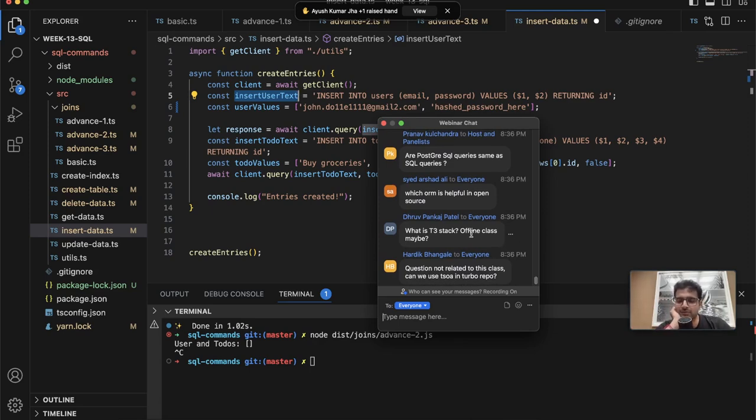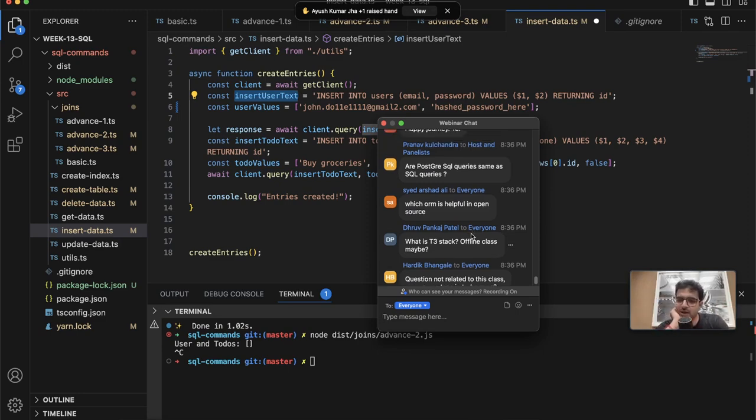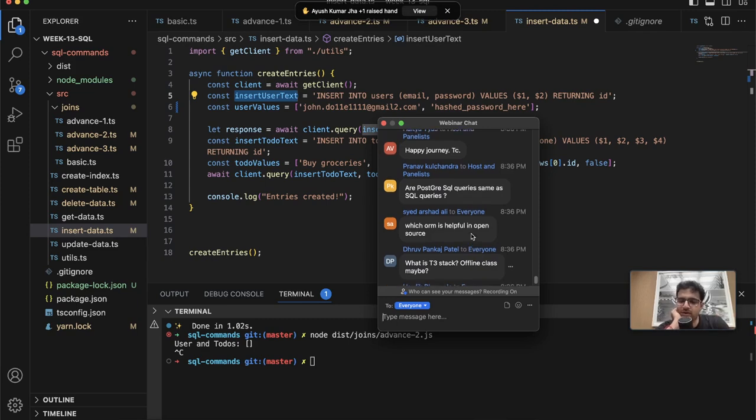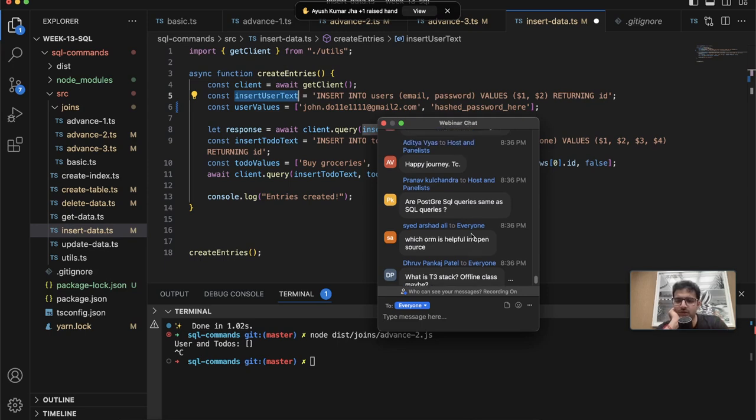T3 stack, most probably might not be covering the whole thing. We will cover tRPC and the other things in there. Maybe there are some things that get missed, but at a high level, we'll try to cover most of the things in the T3 stack. The reason we're covering Prisma is because Prisma is being used everywhere. Cal.com is using Prisma, dub.sh is using Prisma, so it's the popular ORM, which is why we're covering it.